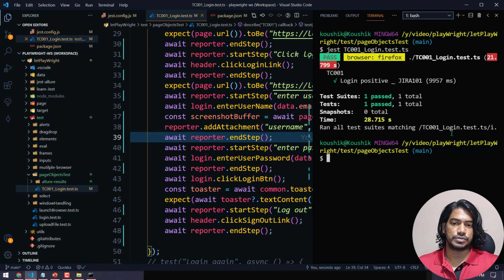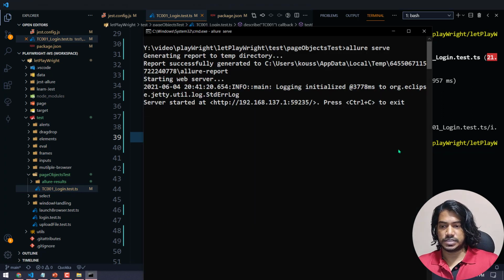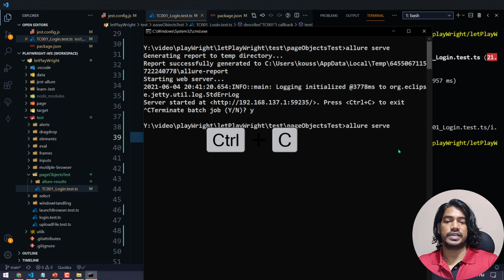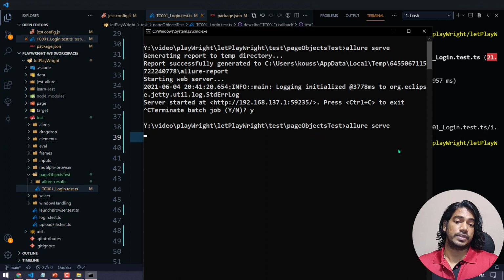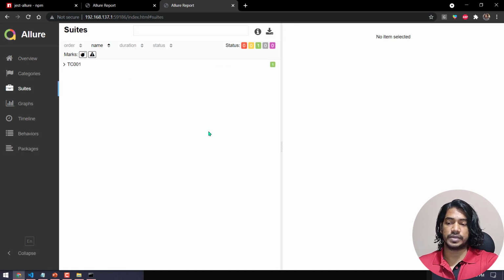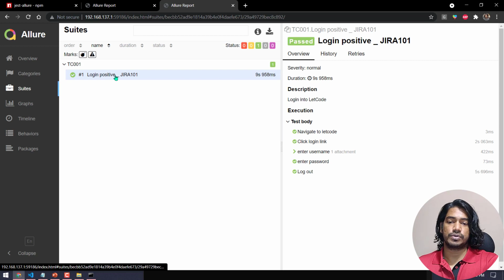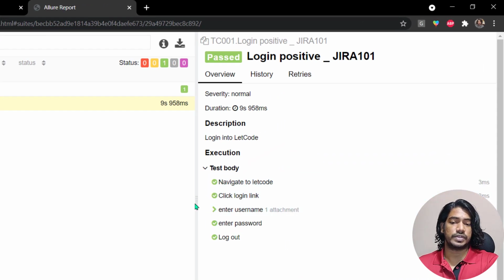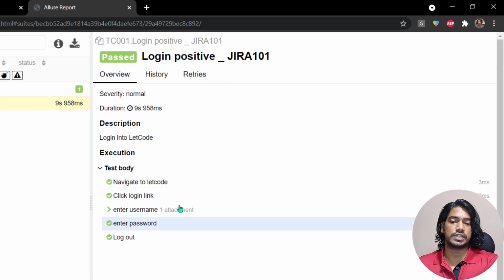Okay, so the execution is completed. Now let's go back to our command prompt and press Control C to close the existing server. And we are going to use the same command, allure serve, again to bring the report up. So now we got another report, right? To see that, we have to generate it again, okay. Now if I go inside my tc01, here you can see that we got the steps. Like first it was a little different, right? Now you can see the difference, okay.